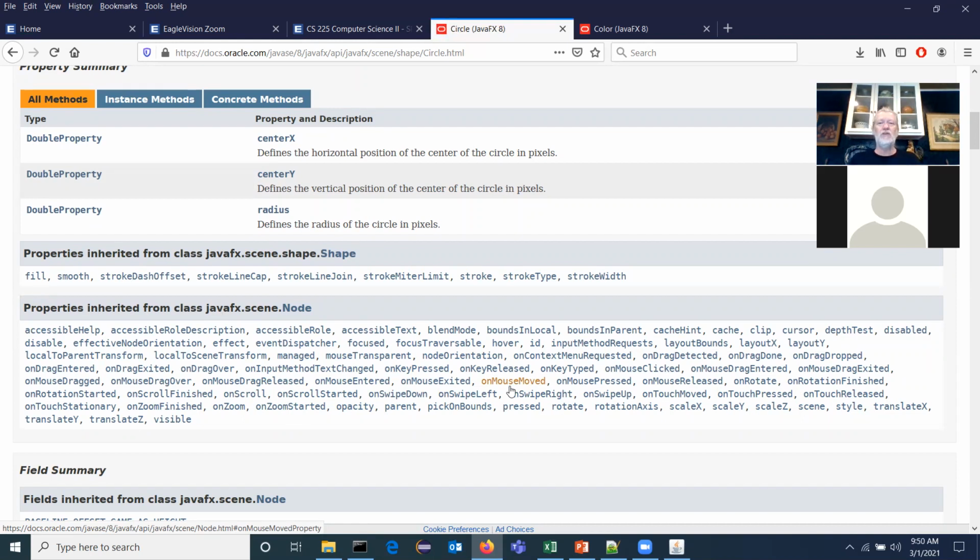If you move your mouse over an image and it switches to a different image, you can do that. You can have it where when your mouse enters, the circle changes color. When the mouse leaves, the circle changes color. When someone clicks down on the mouse key, something happens. When they release the mouse key, something happens. The on swipe left and on swipe right are for use on phones.